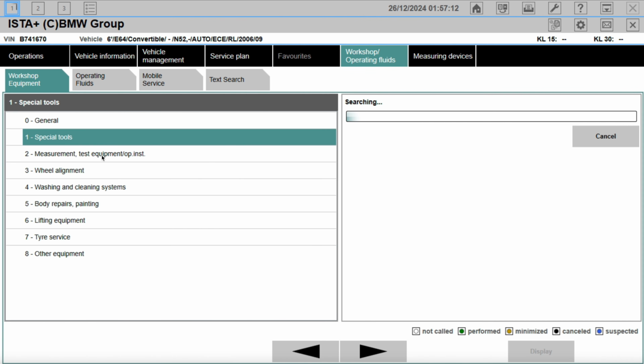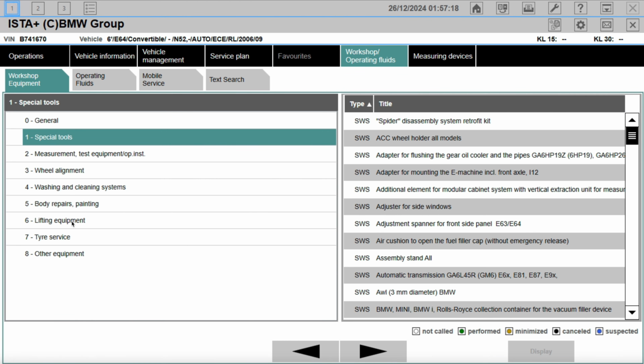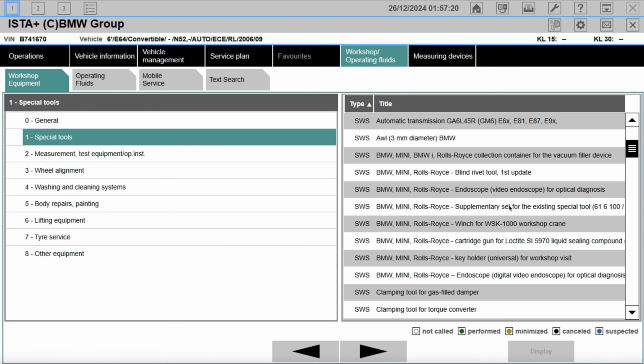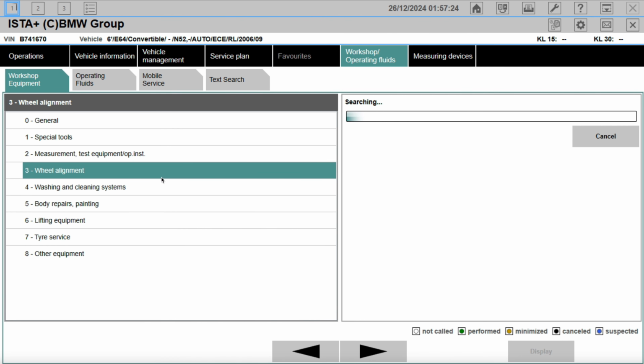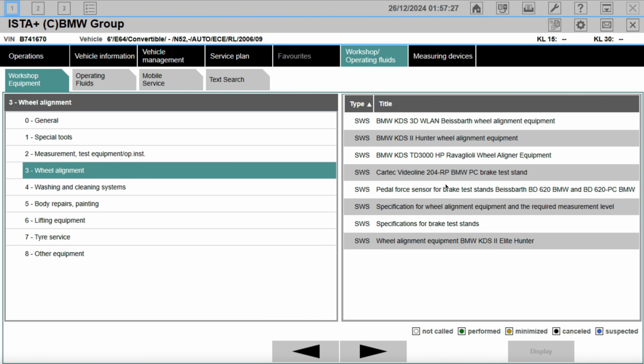Workshop operation fluid. So again, people always refer to this. This is really good. If you need to know what tools you need or how to get to something, you can see here what tools BMW use to get to certain things and things like that. You've also got wheel alignment, which tells you how the wheels are meant to be, what they use, and everything to be able to align the wheels.